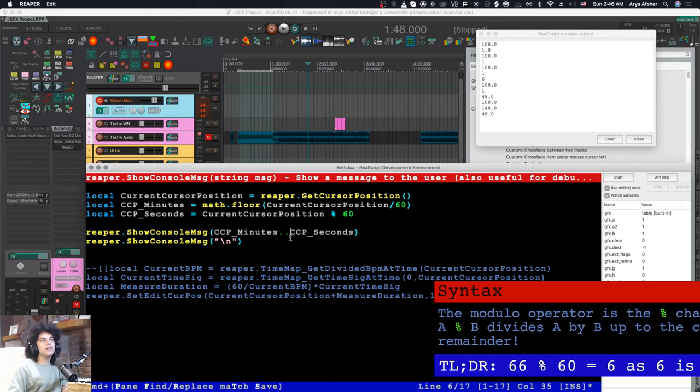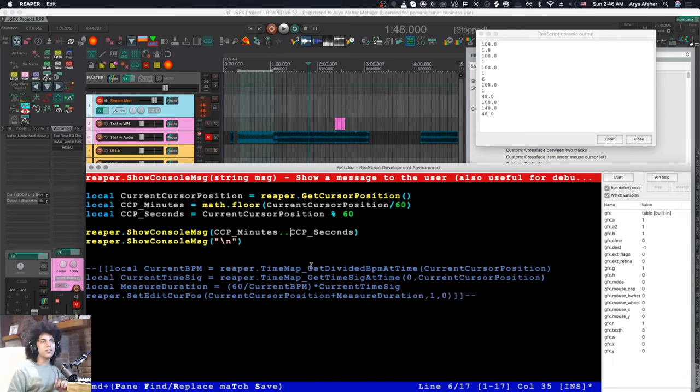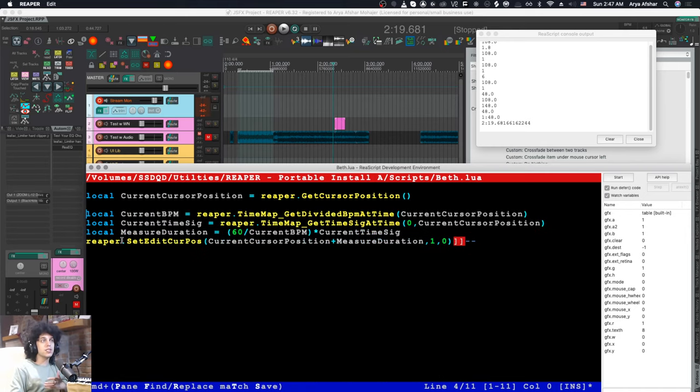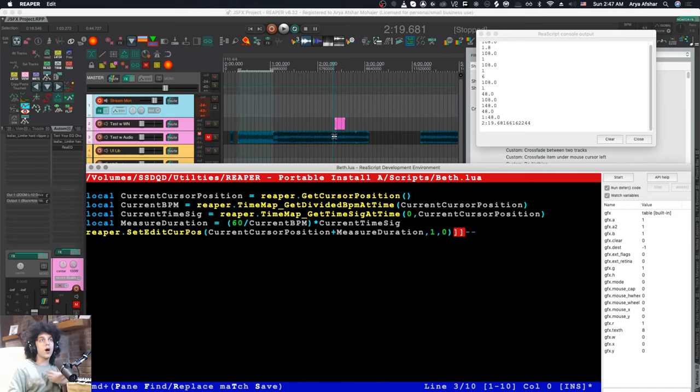And just to show you another thing you can do, if you want to add two values together and show them as a string, you can use dot dot. So I can put something like this here. Now this will reveal to us exactly what we see up here: 2 minutes, 19 seconds, and 681, blah, blah, blah. So that's how you get minutes and seconds. And now let's get to the actual point of this challenge, which was to see how we can move the edit cursor by a measure value.